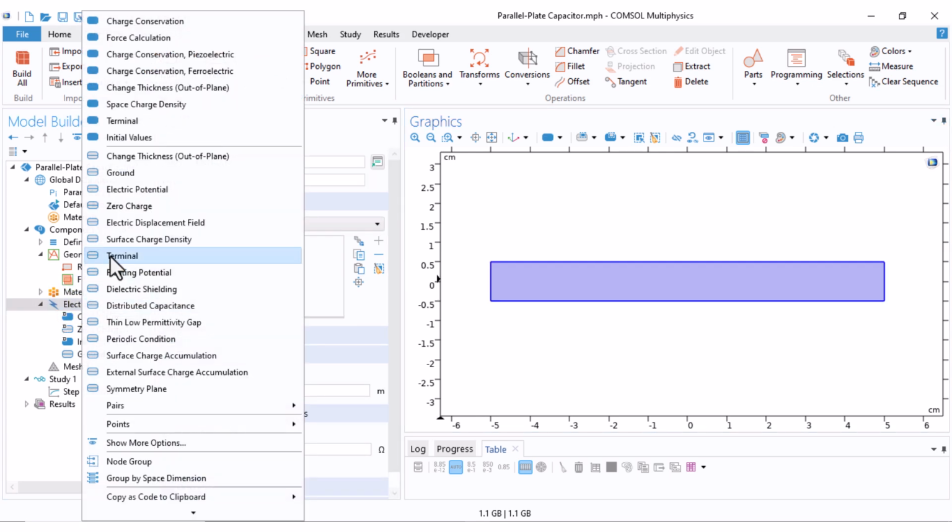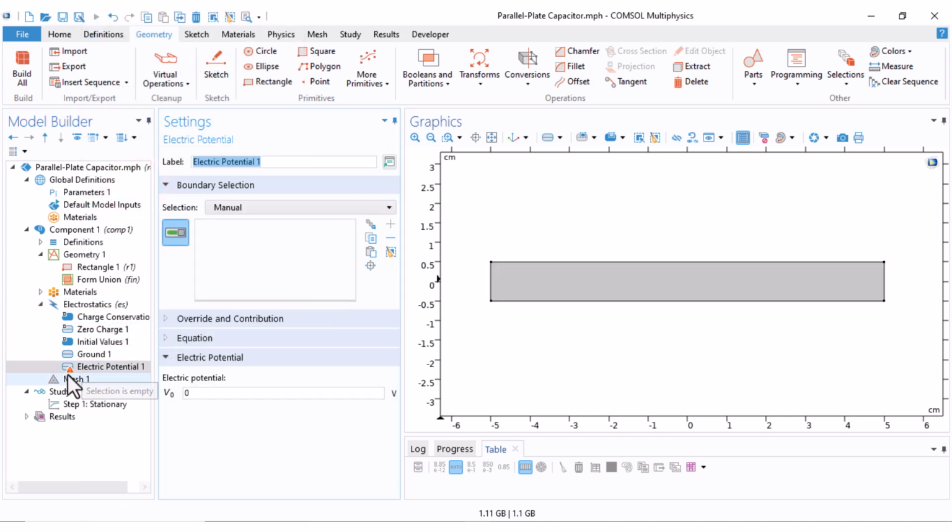Right click on electrostatics. I want to set an electric potential for the upper plate. Add it to my model. It says that the selection is empty. I come here, select the upper line and click on it. It has been set and I just enter 1 volt for the plate. Therefore, I have a capacitor that has 1 volt electric potential between its plates.